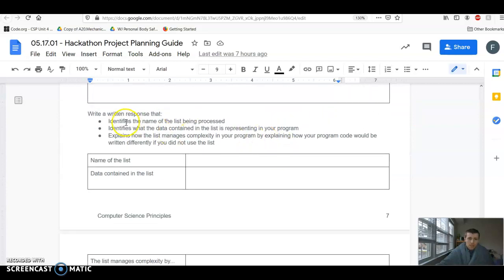Lastly, you have to answer the following. Identify the name of the list. Very easy. My list is named blah. Identify what data is used, what are you storing in it, and explain how you manage the complexity of your program. This sounds complicated, but really all they're asking is, why do you have to have a list? What's the benefit? Why not just a bunch of random variables? What are you getting out of it? That's all you have to explain, just why lists are useful, and you'll be getting full credit here.